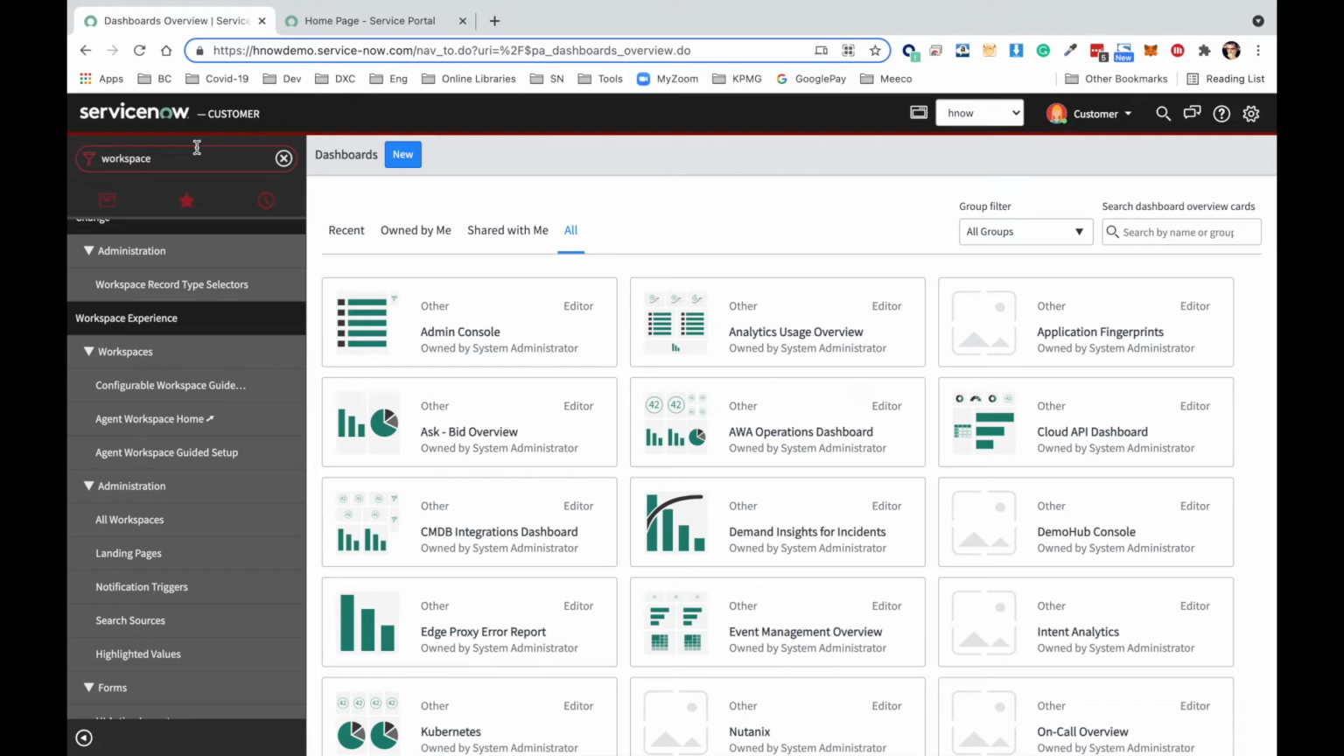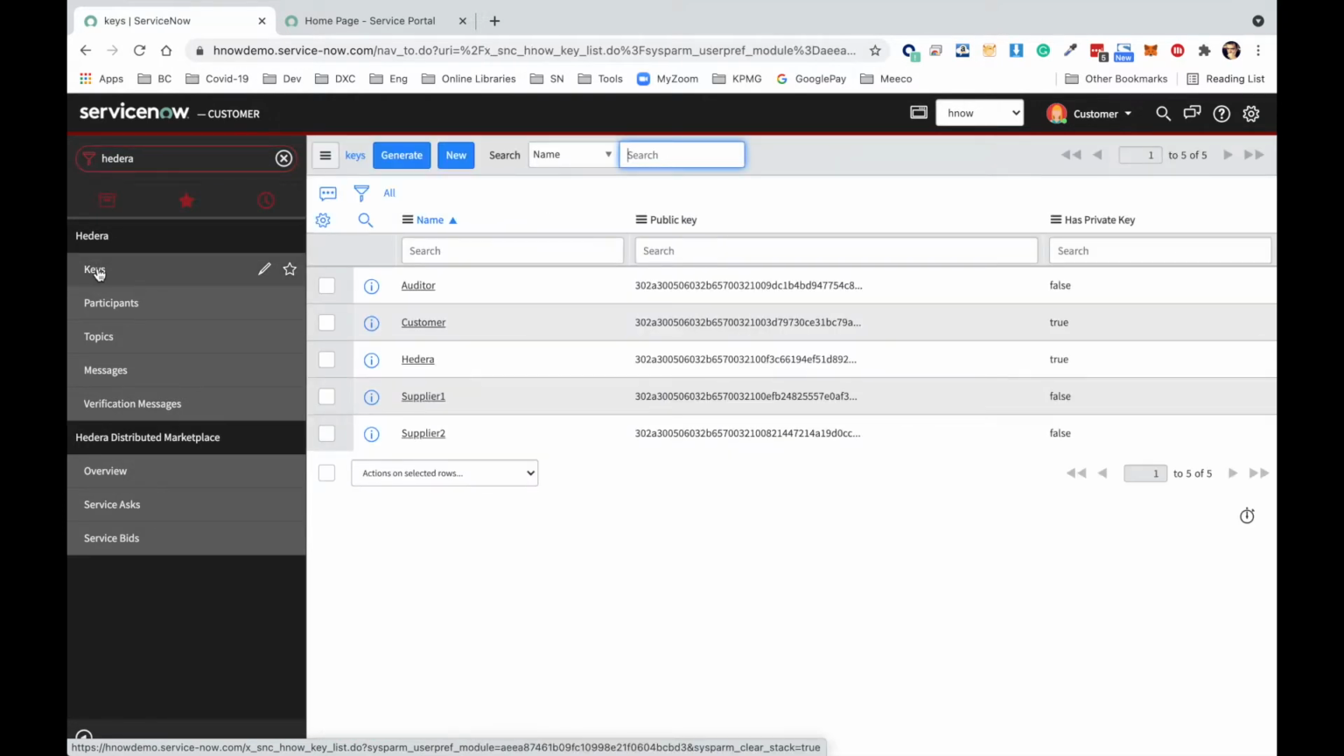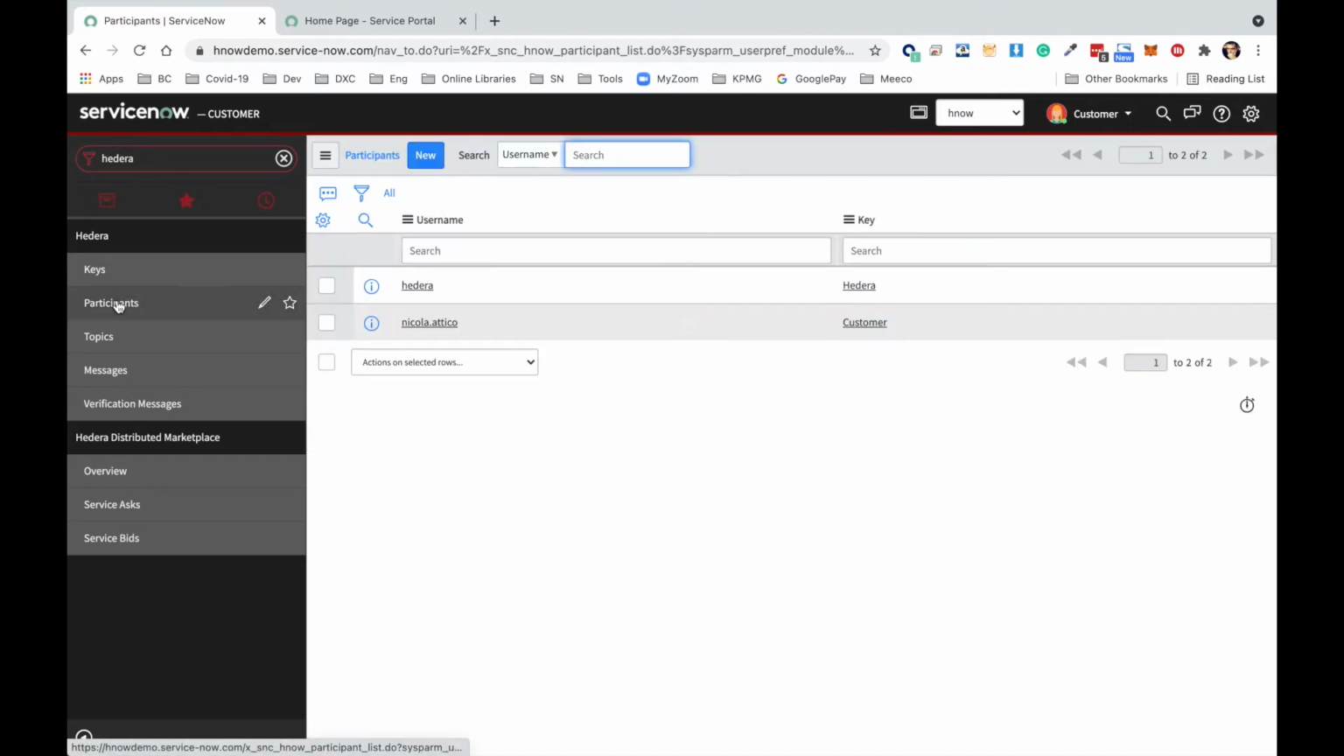So let's start on the customer side and let's open the Hedera environment. There are 2 different components. The first one is the HNow connector that is managing the cryptographic key for the different participants. Each key has a name, the same as the participant, and the public key is visible and the private key is not visible, but you can see which ones are actually hosted on that environment. Then you have the participants, and on that environment there are just the customer and a user that is used for the verification process.